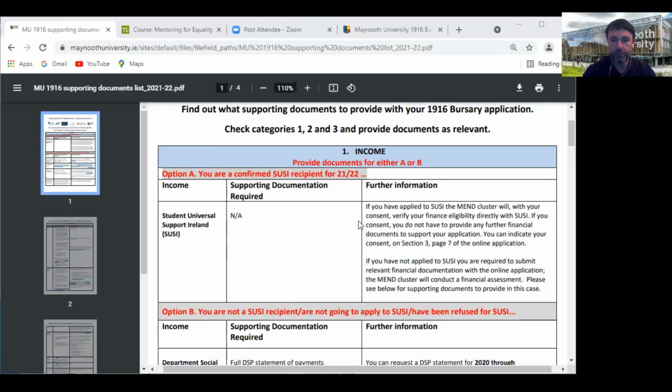You'll have an option to provide consent for us to validate your income claim in relation to your SUSI application. If you have not applied to SUSI, you are required to submit relevant financial documentation with the online application. The MEND cluster will conduct a financial assessment then. So please see below the supporting documents to provide in this case.